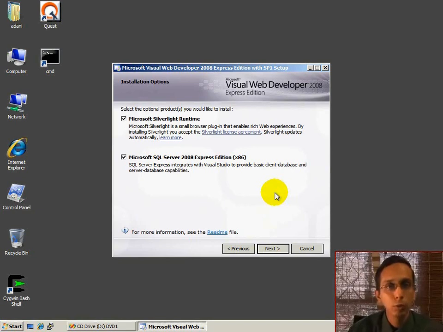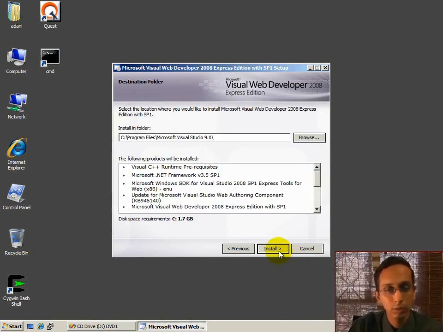Now in addition to Visual Web Developer, I told you that additional software is also included in the Express Editions DVD. First is Microsoft Silverlight. Silverlight is a technology that Microsoft has introduced recently to create what are known as Rich Internet Applications or RIA applications. We'll not be able to talk about that right now, but we'll maybe talk about it later. And second is Microsoft SQL Server 2008 Express Edition. Both these are essential, so I'm going to keep these options selected and click on the next button.